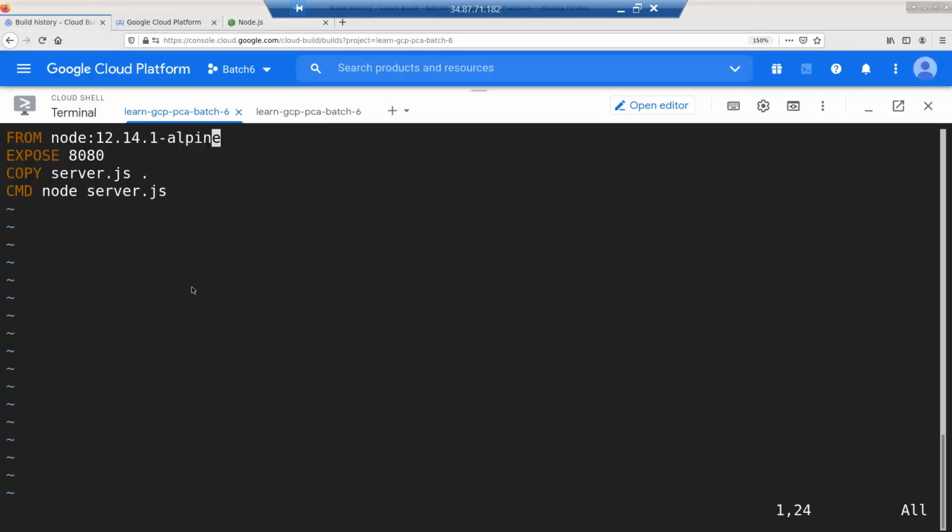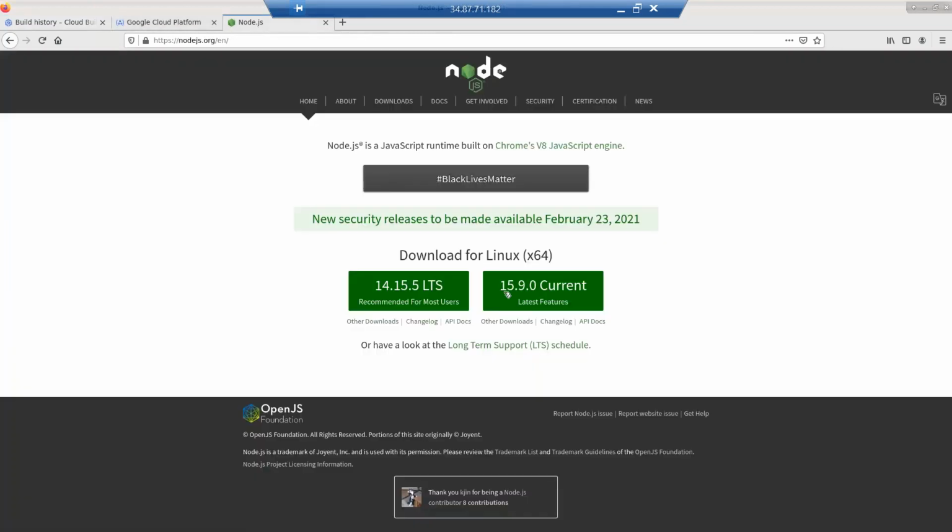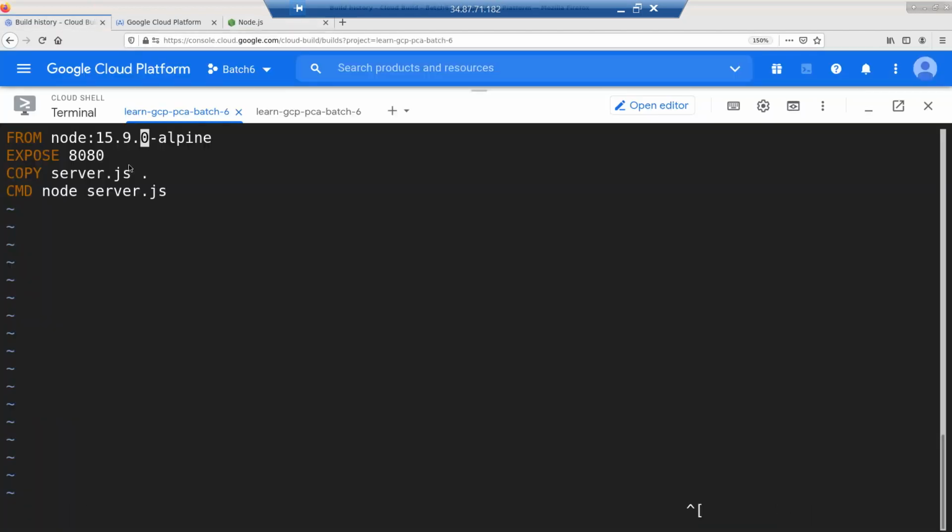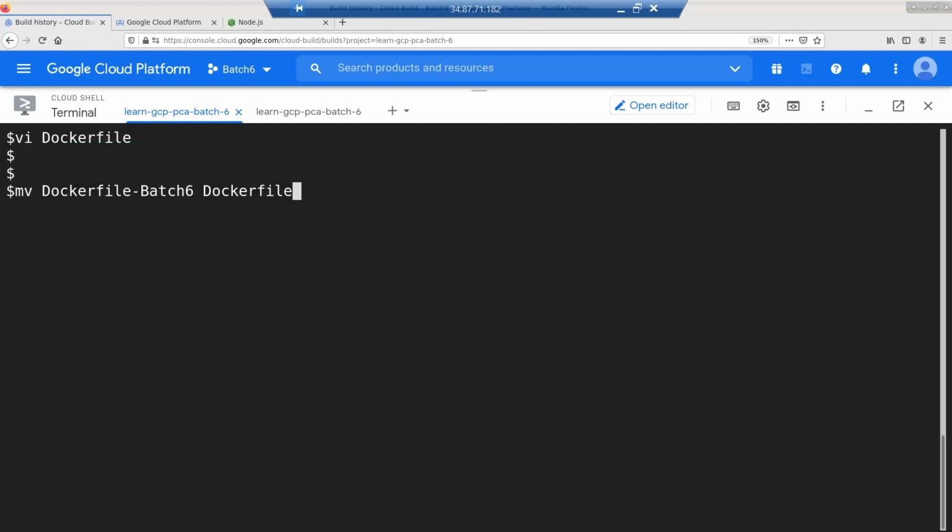15.9.0. Let me just change this, folks. 15.9, this is the latest version. Maybe 1 or 2 days back it was released. When it was released, I need to look into the documentation. So this is the latest version. Let's do this. Now in this, I'm definitely changing my Dockerfile.